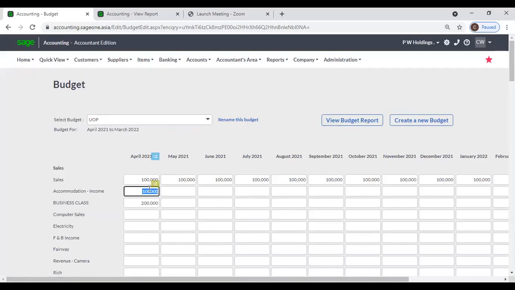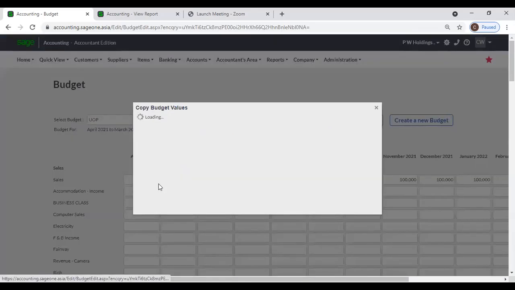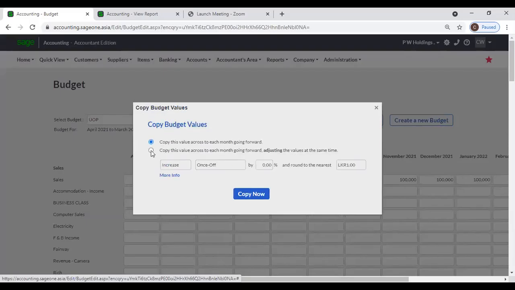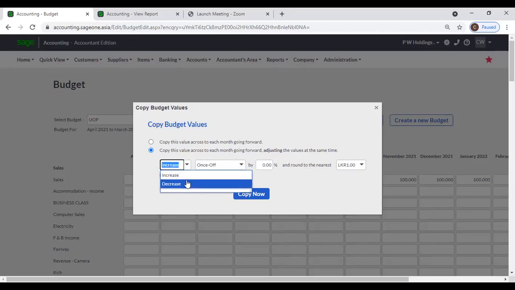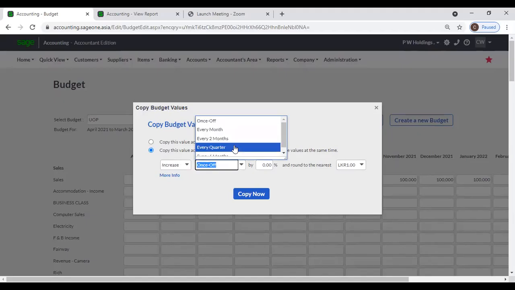If you select the second option, copy this value across to each month going forward, adjusting the values at the same time. Now there are a few options. You can increase or decrease your value. First we will increase our values, and from here you can increase your values based on these frequencies: once off, every month, every 2 months, every quarter, every 6 months.